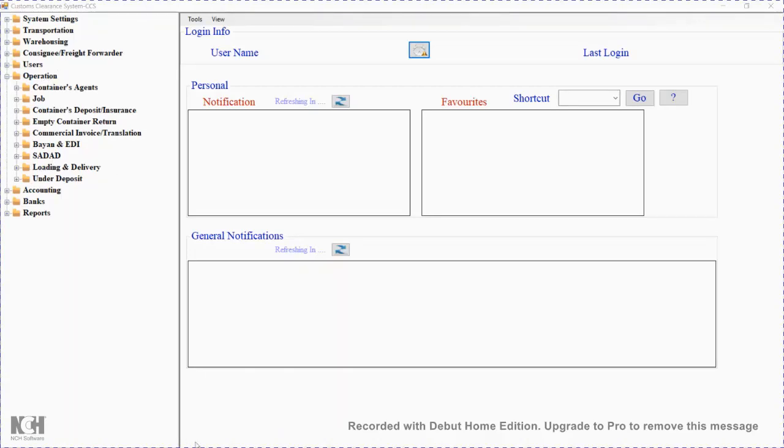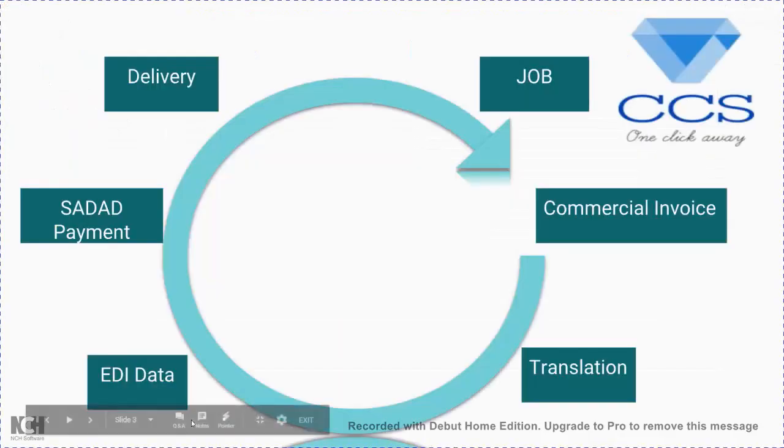With the help of a chart that I have designed earlier, the operation cycle consists of 6 steps, as you can see. First one is job, and last but not least, the delivery step. In this demonstration, we will go through these steps in details.